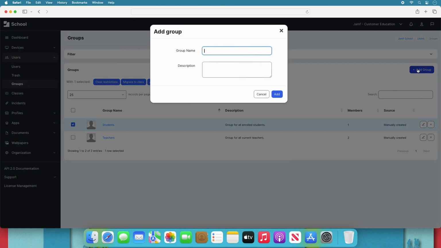Let's start by giving the group a name that makes it easy to identify. I'm naming mine Algebra Students. Next, we have the option to provide a description so other admins know what this is for. When ready, click Add.